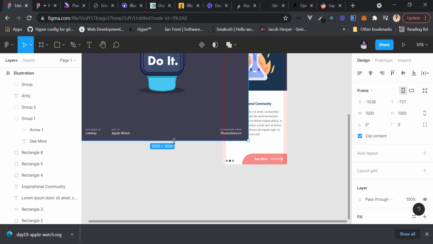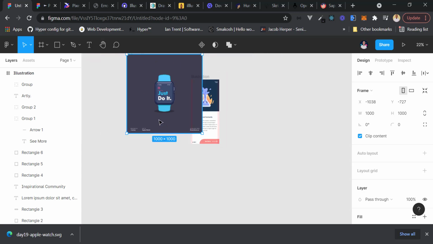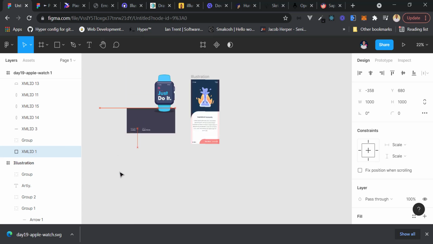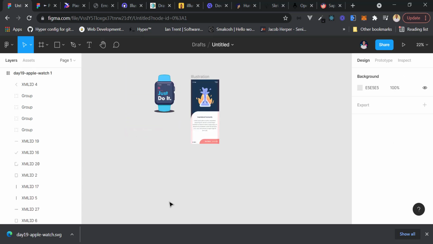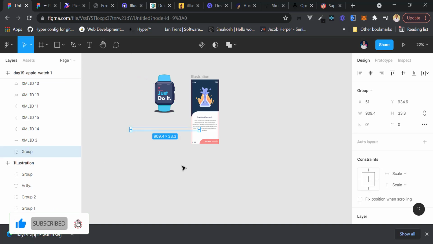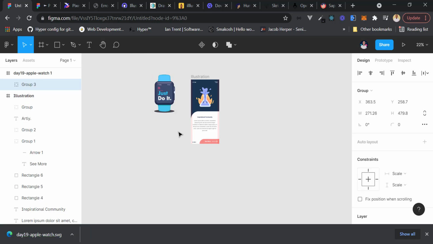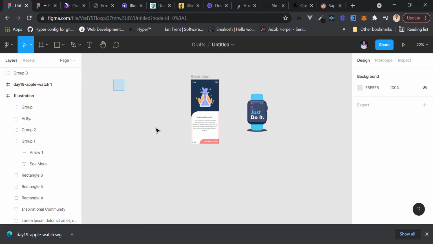Then what you have to do right now is ungroup. You have to ungroup and get rid of the background, get rid of all the other assets, group your illustration, and move it out from the space.